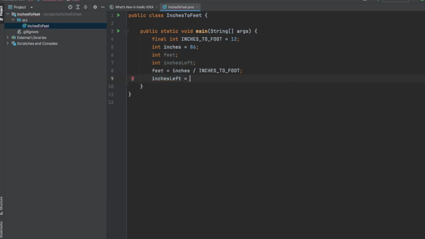That means that everything on this side is being assigned to the left. And I'm going to say, again, inches. But because I want the remainder, I'll use a modulus operator. And again, I'll use my inches to foot. What the modulus operator does in this instance is it will do the same division, but it will take whatever the remainder inches are from that, from 12 divided into 86. It will take that remainder and assign it to the variable inches left.